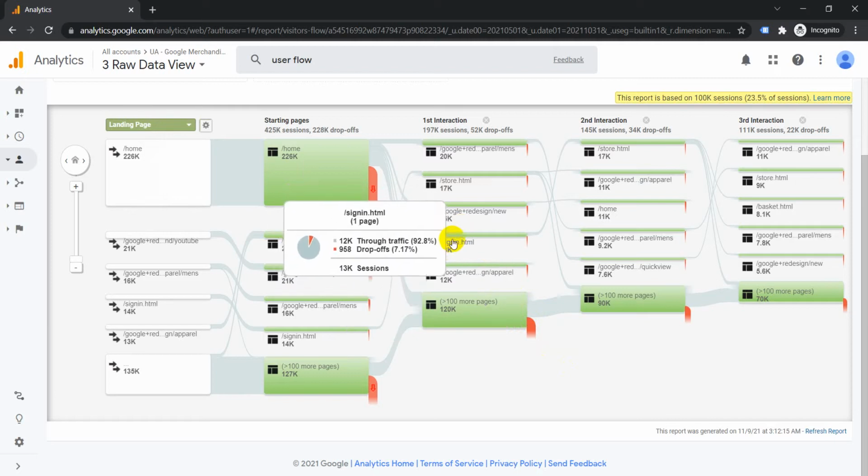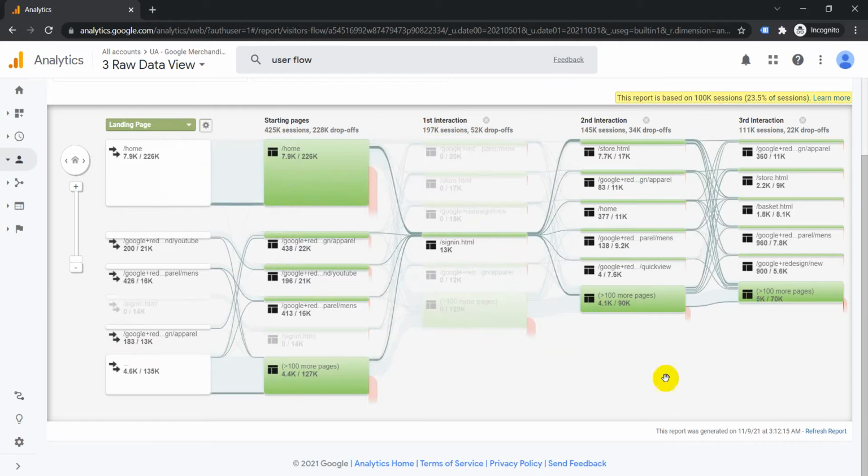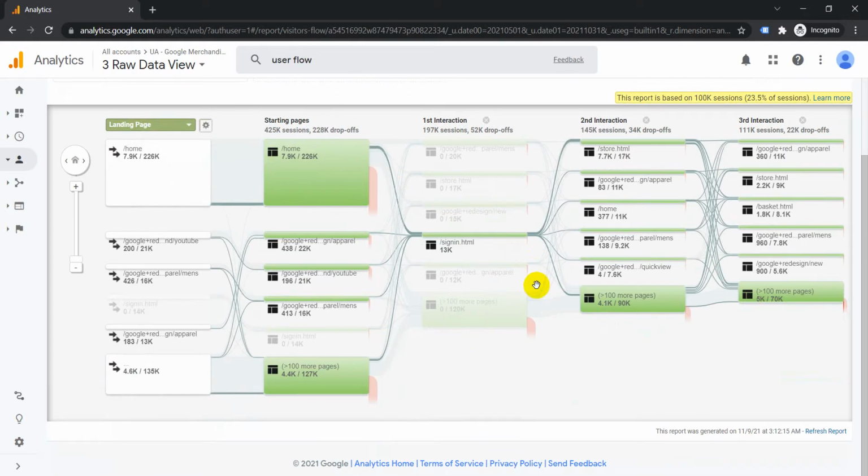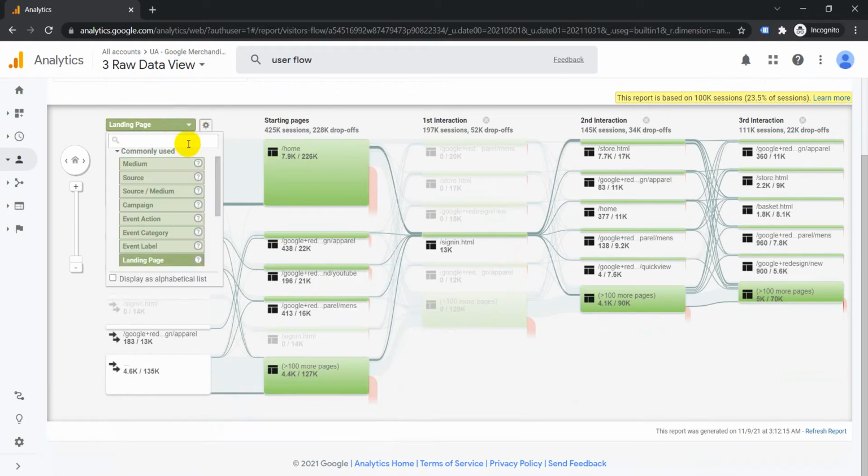We see a sign up page here. So maybe we check and highlight traffic and see from which other pages they have come to sign up the most. When they land on the home page, most of the traffic comes to sign up from the home page. This would probably be because they want to log into the account or something like that.